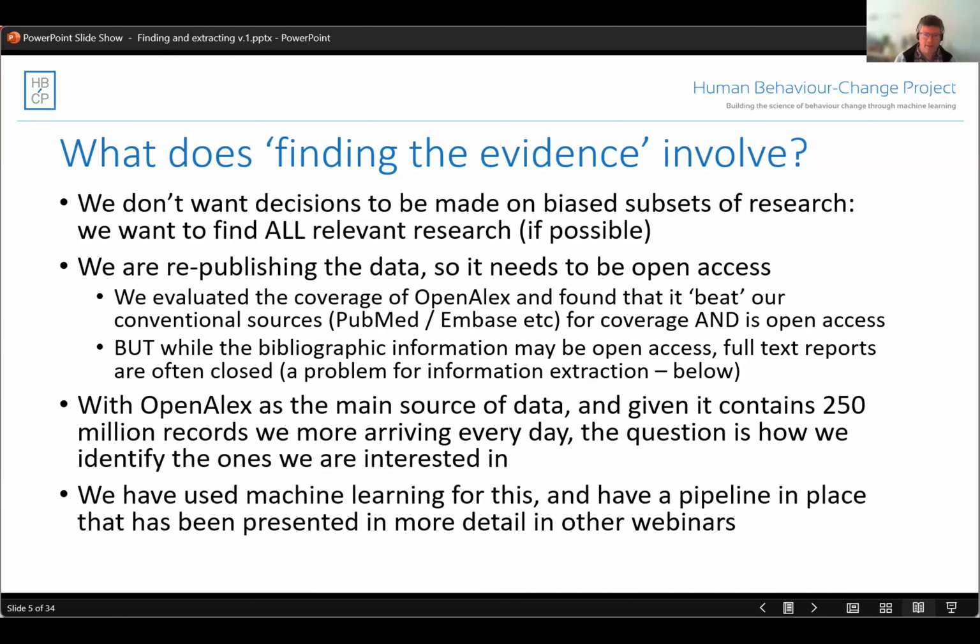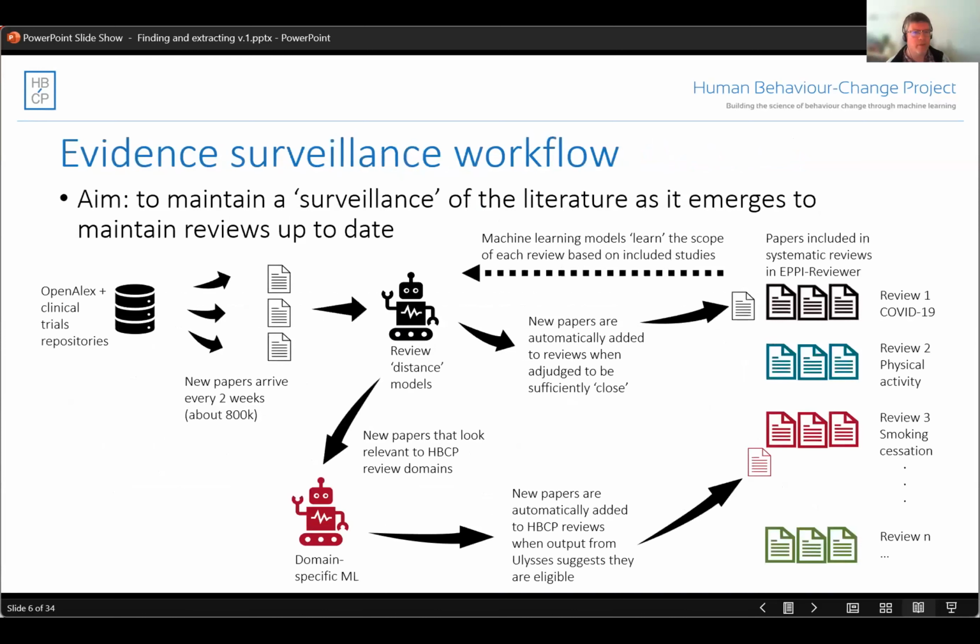We've used machine learning for this, and we've got a pipeline in place that we've mentioned in a couple of the other webinars, so I'll just refresh your memories on this one. The aim here is to maintain a surveillance of the literature. Many organizations such as NICE maintain evidence surveillance to keep on top of the literature as it emerges. What we want to do is keep on top of the evidence base as it grows. So we've got OpenAlex. We're starting to look at clinical trials repositories as well, because we know that that's not a source of bibliographic information that goes into OpenAlex at the moment.